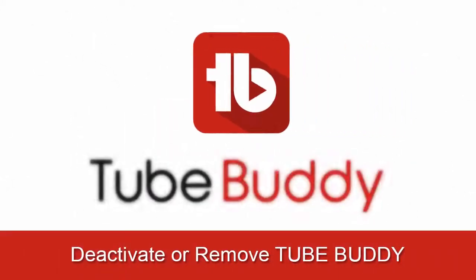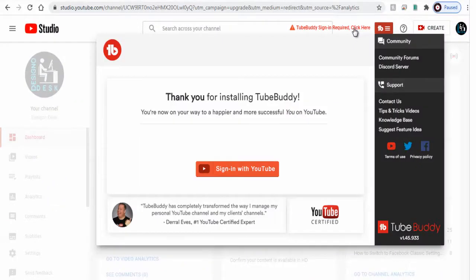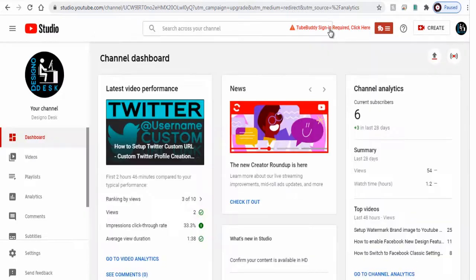In this video, we will see how to remove Tubebuddy from Chrome. Finding this extension on your YouTube channel when you're not using it can be odd.